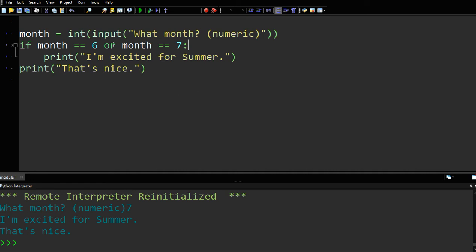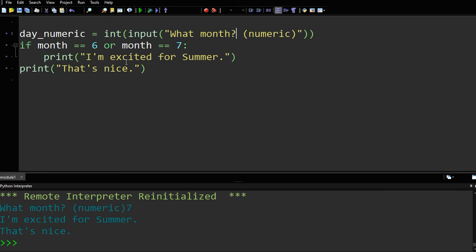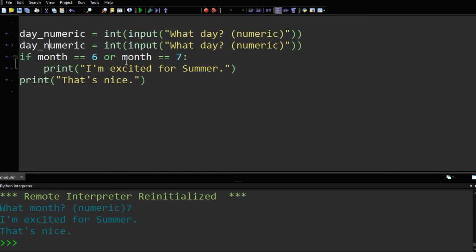Now let's try another thing. What if we want to check if it's Friday the 13th? For that, we don't want to use or, we want to use and, because we need it to be both Friday and the 13th. So I'll have day numeric and say what day is it, so I mean the number of the day. And then I'll ask a second question, and I'll say, what's the day of the week? Oops. And I'll ask what day of week. Okay.